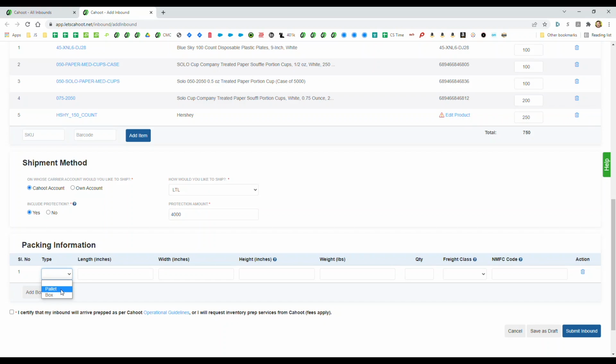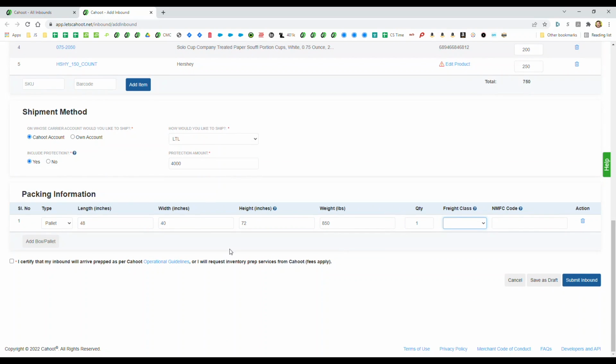If it's pallet, enter the pallet dimensions, weight, number of pallets. If you know the freight class, enter it. If you don't, leave it blank. And same for NMFC code. If you know it, great, enter it. If you don't, enter a simple description of the most common components of the load. If you're shipping parcels, you're entering the same info, but skip class and NMFC.